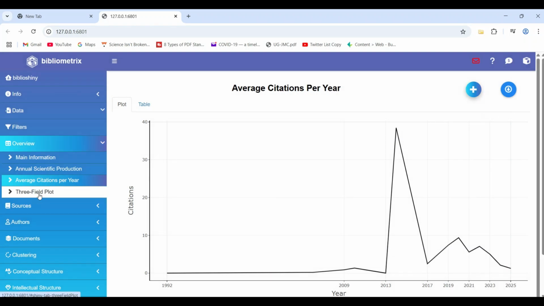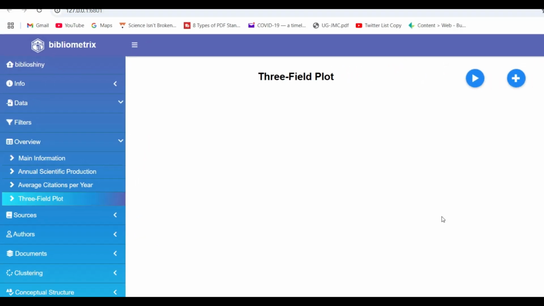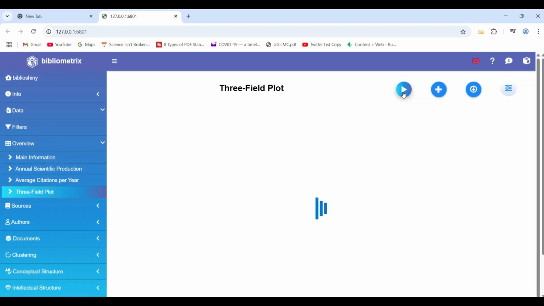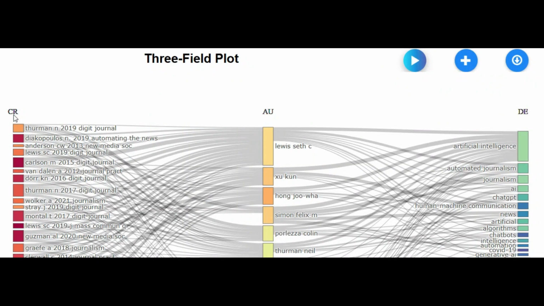Let's go on to one of the most important things here in Biblioshiny, which is the 3-field plot. So we need to run this 3-field plot here. So let's run the analysis, and we get this wonderful 3-field plot here. So it starts on the left with the cited references. CR is the cited references. So for example, this is about one particular cited reference from Thurman in digital journalism. This is about author, and the right column is about keywords or descriptors. So the keywords used is what we are trying to link on with.